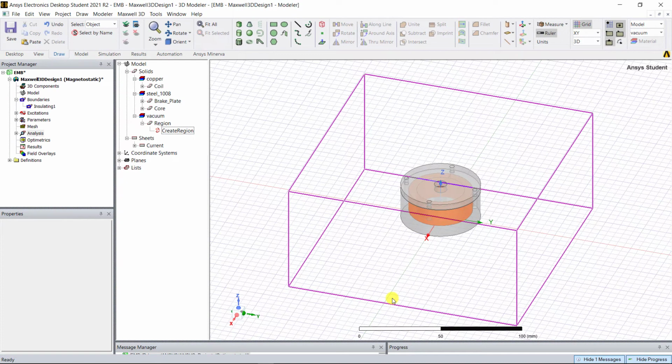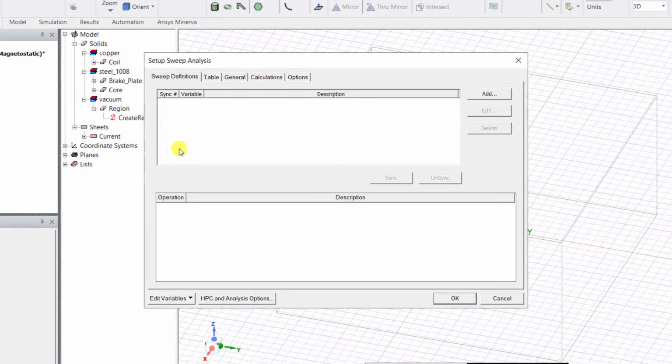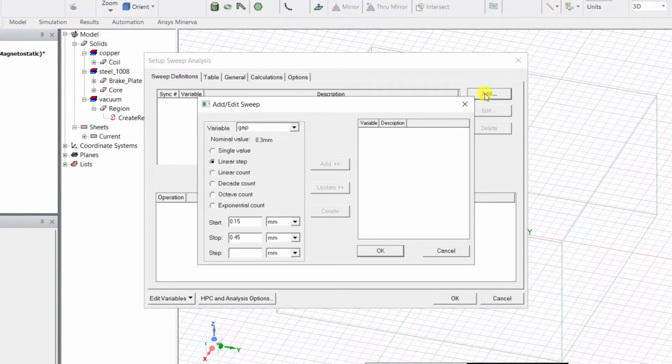So now let's add a parametric setup. Go ahead, right mouse click on the Optometrics folder, Add Parametric. In the pop-up window, select Add. Another pop-up window comes up.